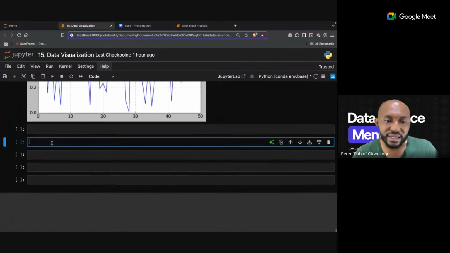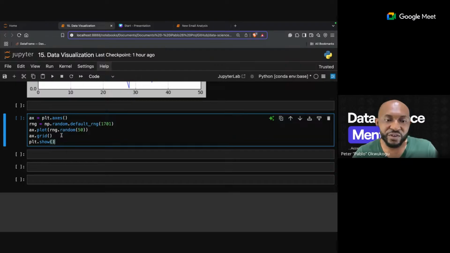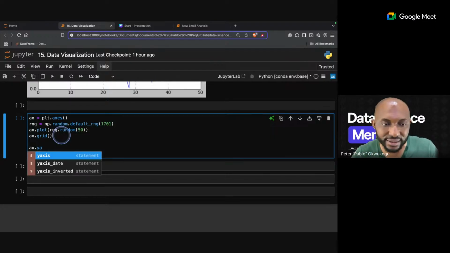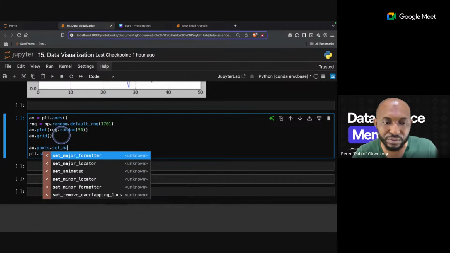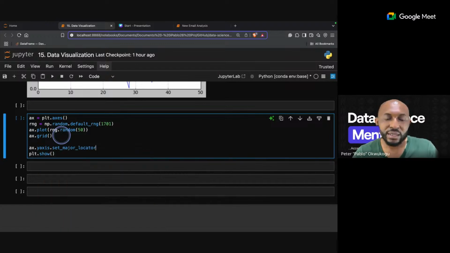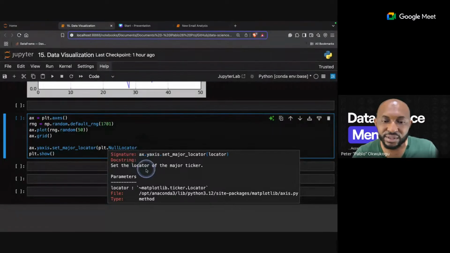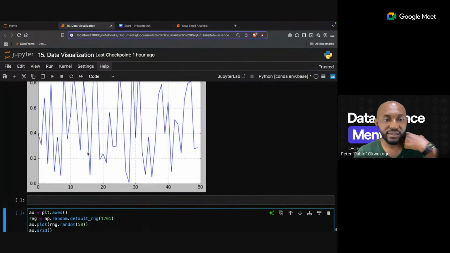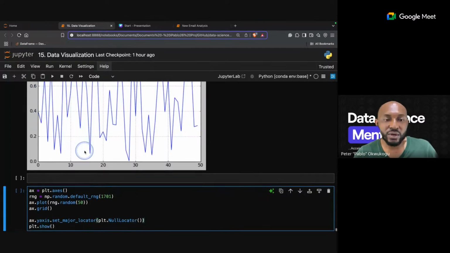So I'll copy this again and bring it over here. Now this time I'm going to add something. I'm going to say ax.yaxis.set_major_locator. So it's the major locator of our ticks, and I'm going to say plt.NullLocator. Typically we set the locator of the major ticker, but this time when we put null, it's going to disappear. We're basically going to hide it. So we've set this for the y-axis.